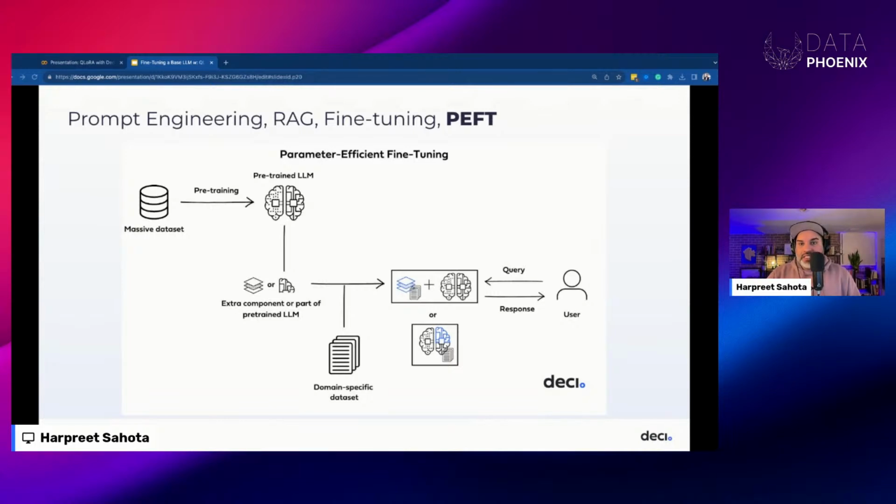And so there's been a lot of research done in this area. And the core idea that's emerged is that you can actually fine tune a model by adapting only a small portion of the model parameters or adding in some new parameters, some adapter layers during fine tuning. And this is what we call PEFT, parameter efficient fine tuning.